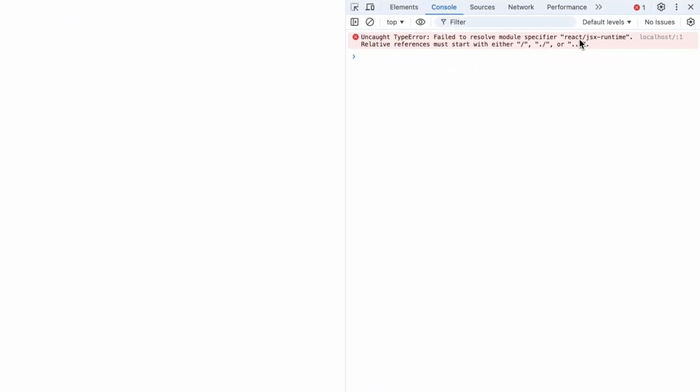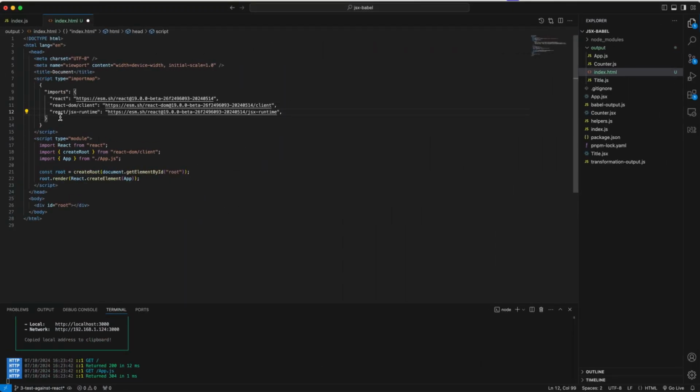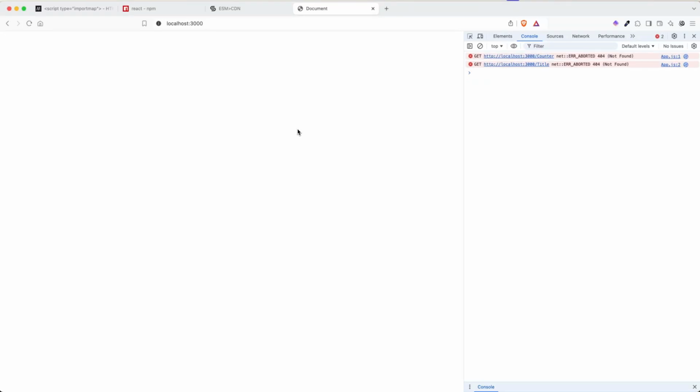So, a blank page. Let's see the console. The first error I ran into is this one. It could not find React/JSX runtime. So actually I need to add a resolution to it as well. It's straightforward. So I want React/JSX runtime to get the module from this URL. And let's see what happens now.